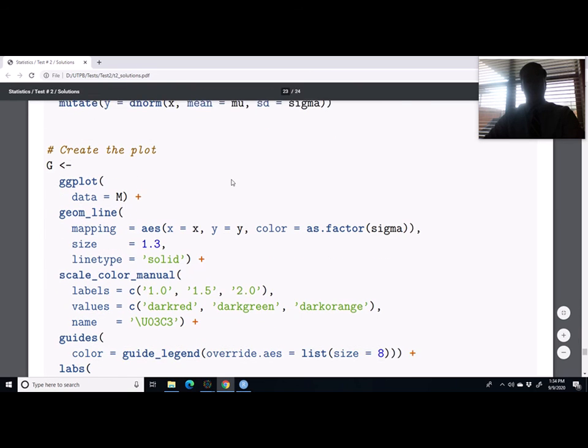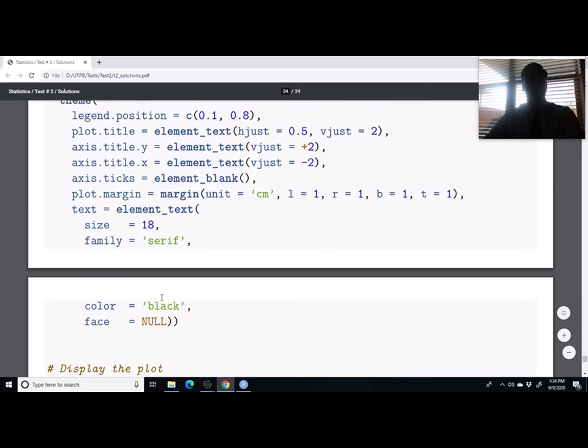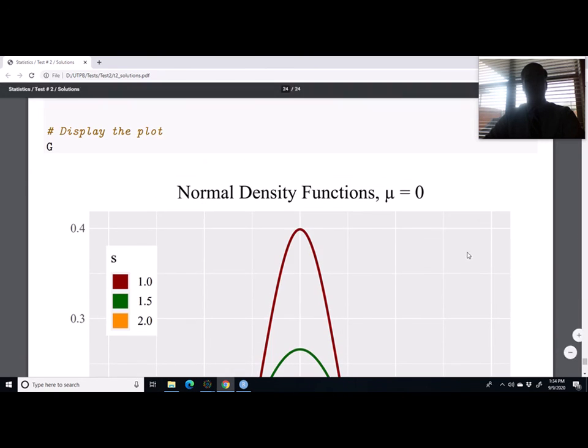So we get 3 different colors, and then we can use scale color manual to control both the labels and the values, and the name here I can use this UTF code. All right, and let's see what we get. So that allowed me to get a mu here, mu equals 0.